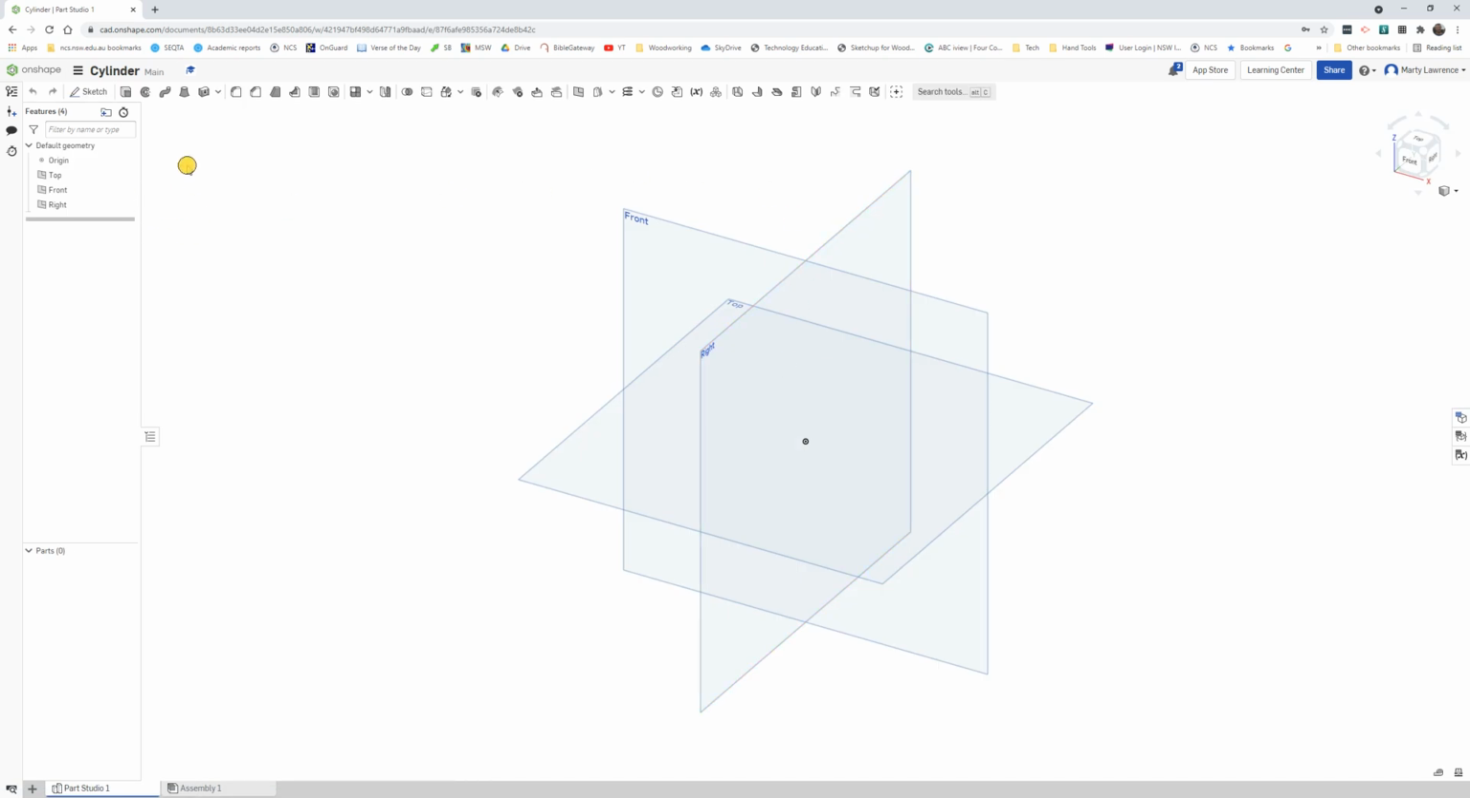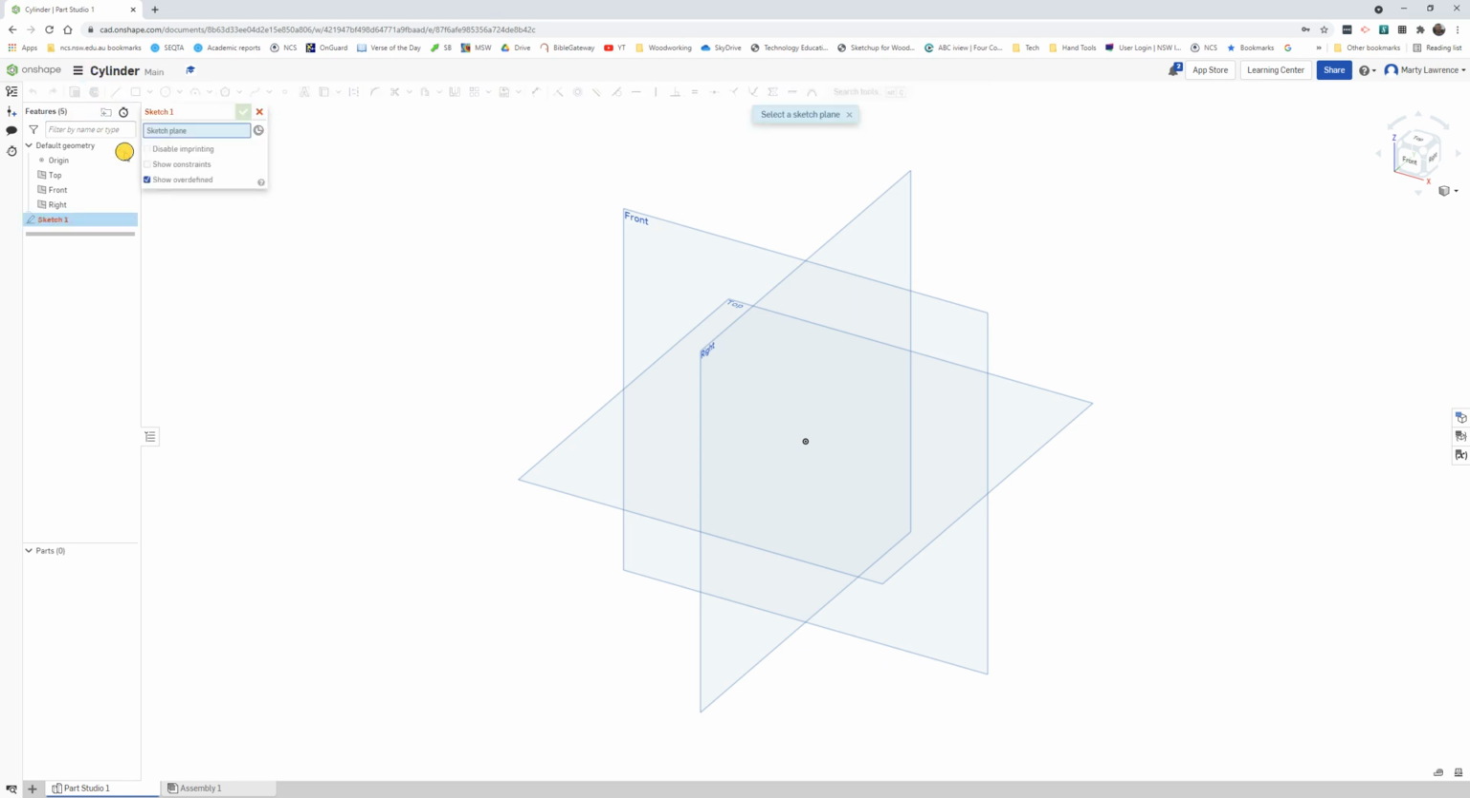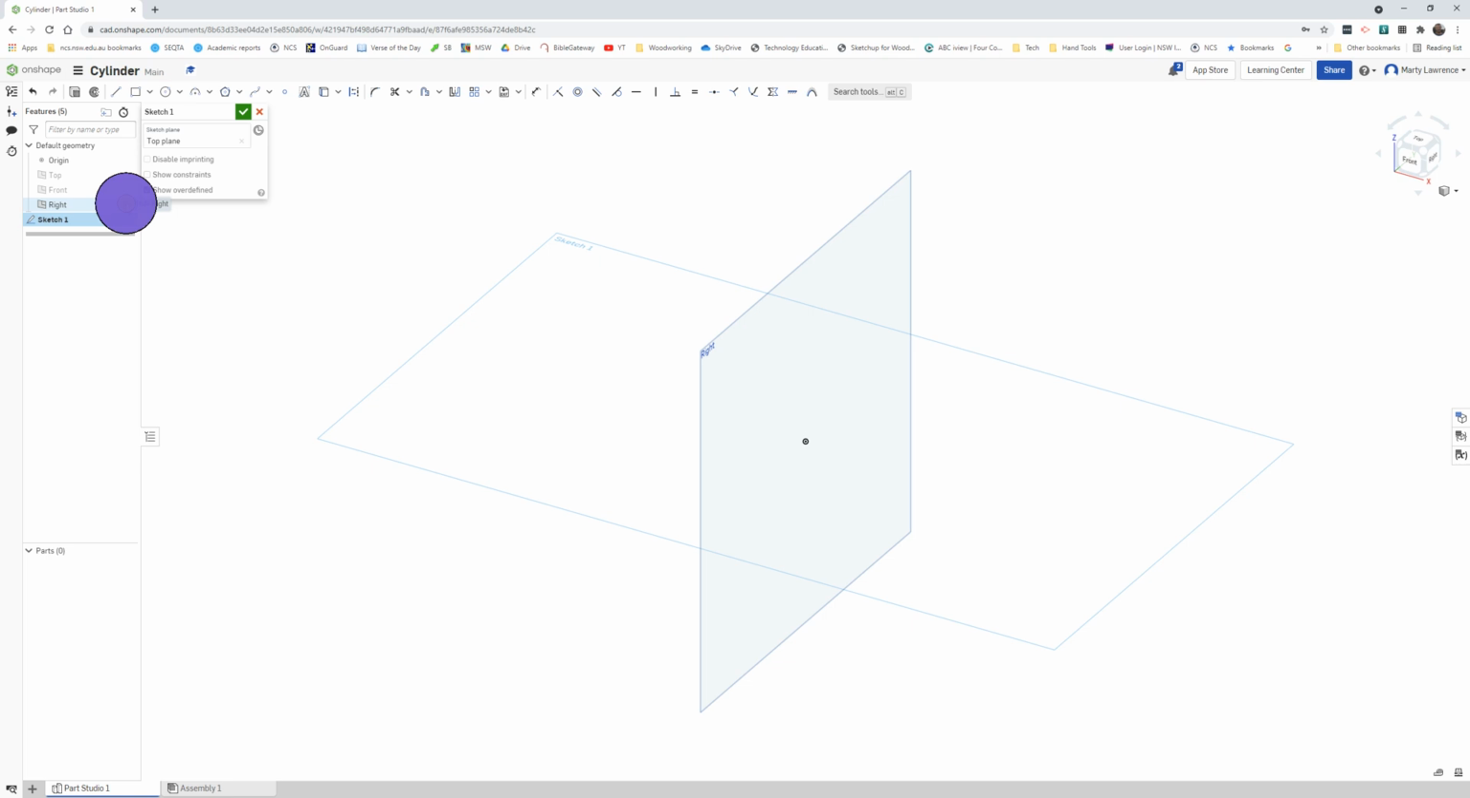So we'll begin this same as before with a sketch. So click the sketch button. What plane do you want to draw this on? Again, I'm going to choose the top plane, and we can turn off the planes. For now, I'm going to keep the origin highlighted, that little dot in the middle of the screen.